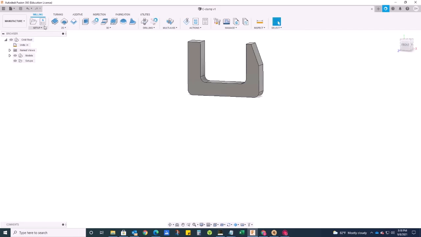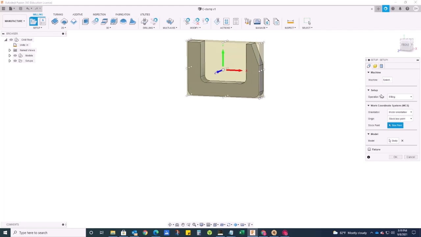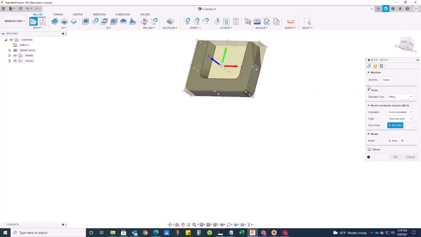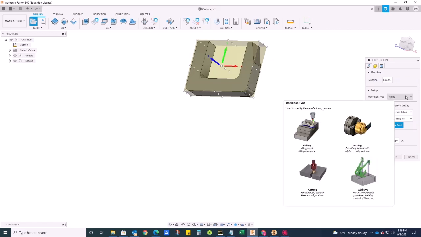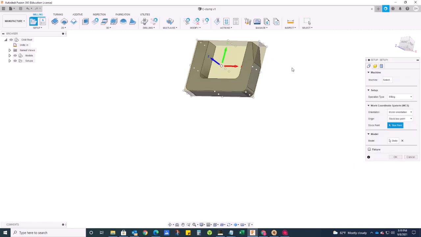Okay, now the first thing I want to do is go about doing my setup. Click my setup here, click on new setup, and I go about picking what my operation is going to be, in this case milling. Take a look at my model orientation. It's off the center there. That's good there. That works for me. I'm going to go with that.